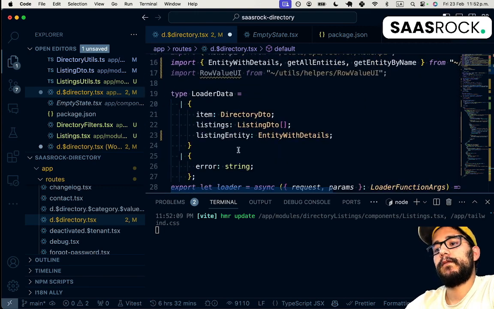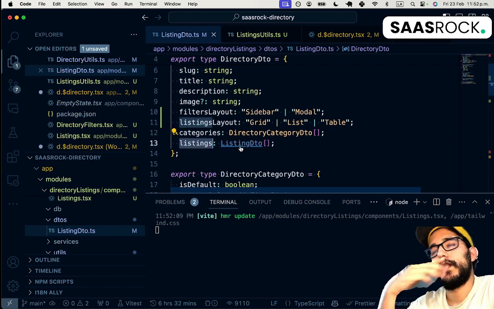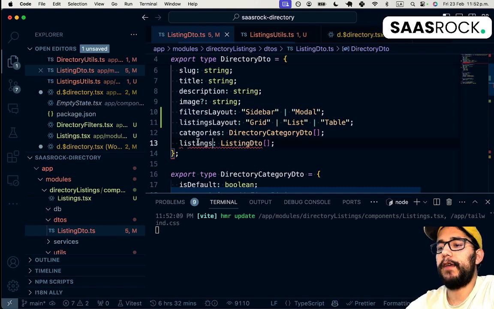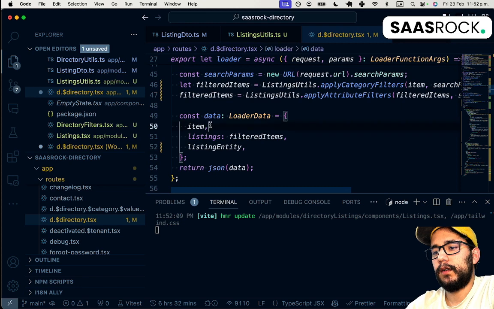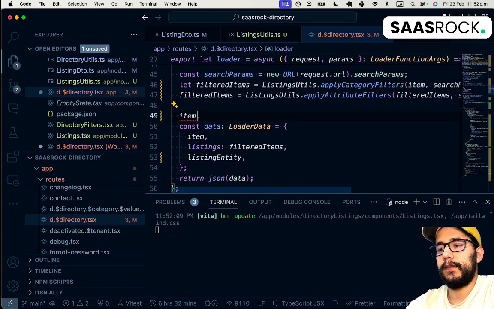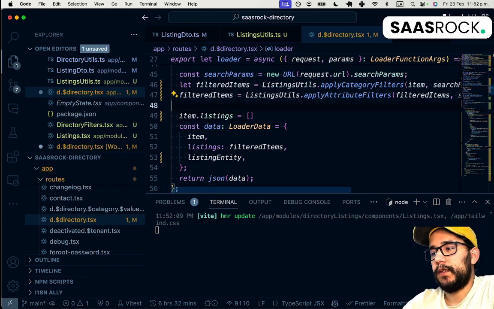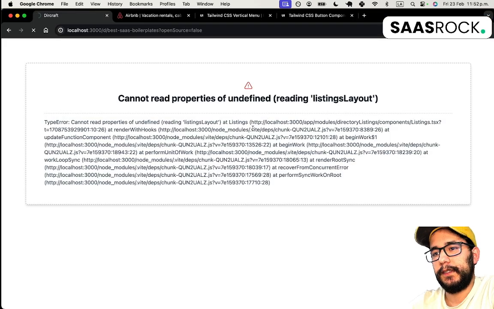Here, I'm passing down the listings items. So maybe I should clear the listings from the directory, or I could just remove it from here because it will be heavy. I think for now, before I return the listings, the directory, I'm gonna put it like this. Yeah, I think so. So it's not heavy on the client.